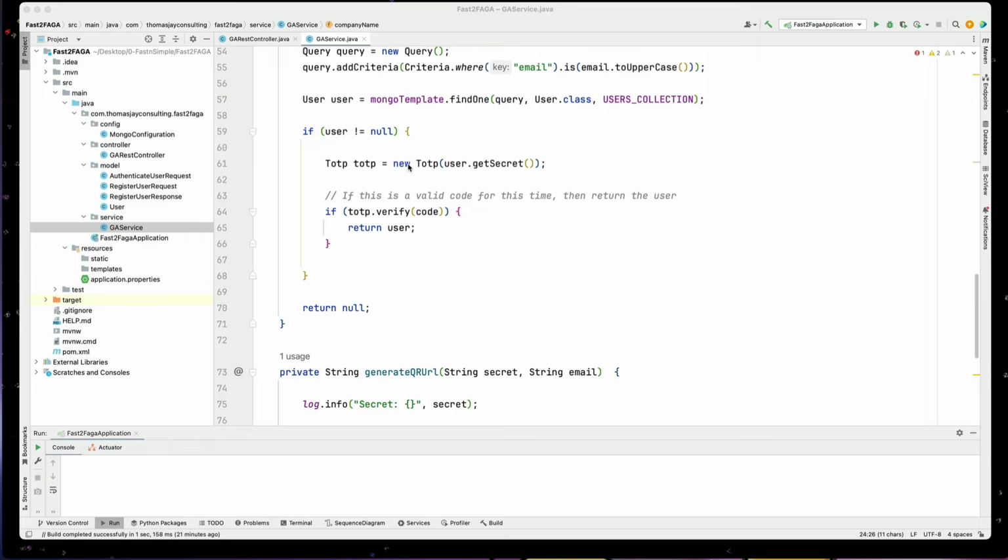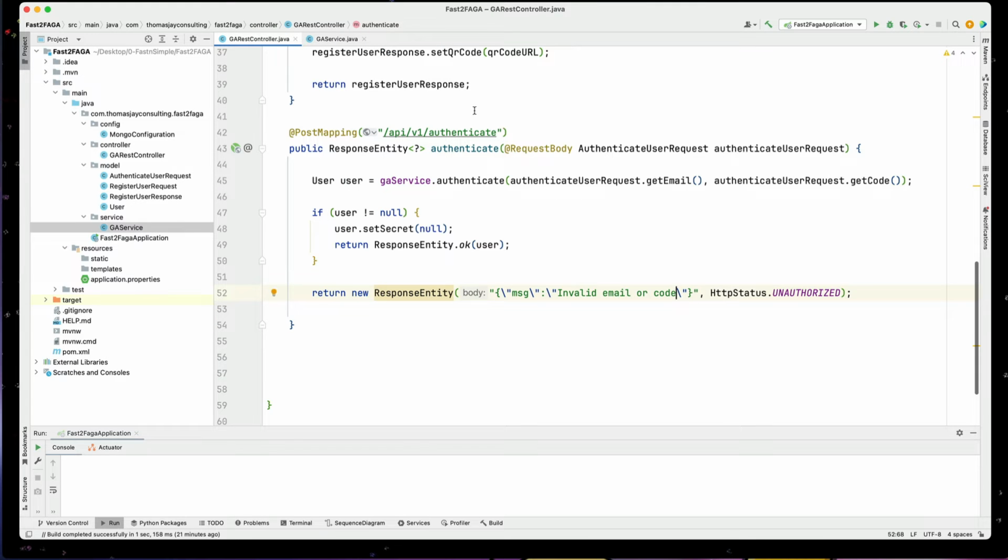Okay, so I get this information based on the secret, and I verify it based on the code. So this will tell me whether that code matches, and the code has to be entered within about a minute or so. There's a pretty short window that you have to get the information. And if it is verified, I return the user. Otherwise, I return null.